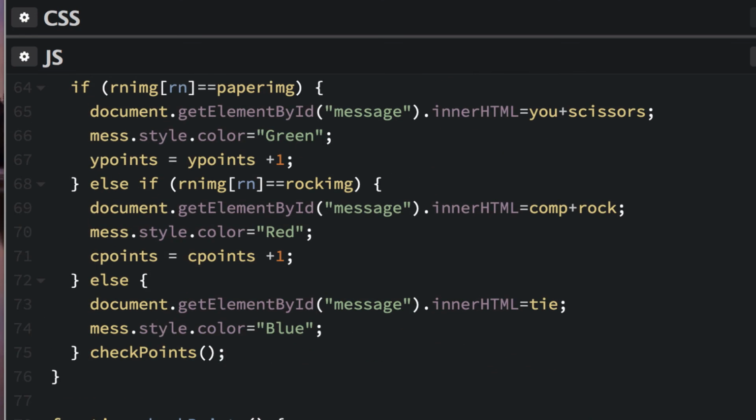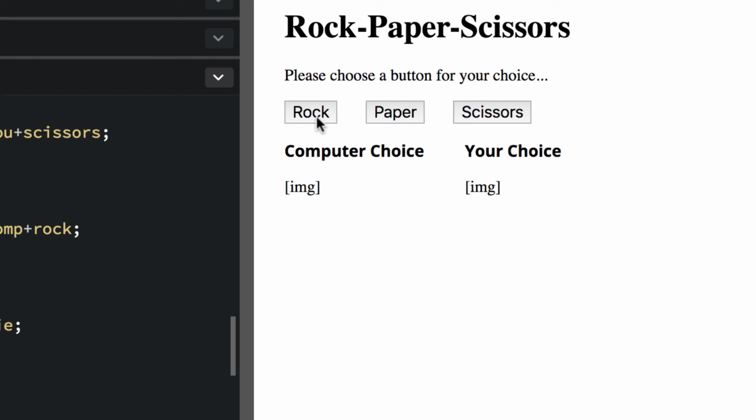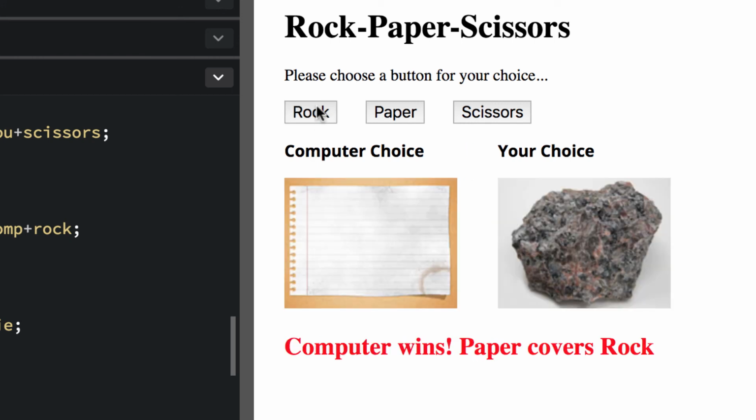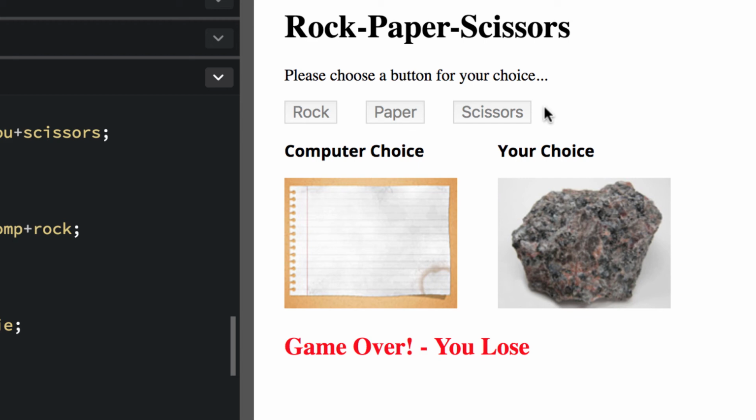Let me save it again, and we'll play one more time. Rock, stalemate. Okay, now I'm down 1. I think I'm down 2. Now I'm up 1. Game over. You lose. Buttons are now disabled. So that's exactly what we want, except now we can't reset it. And resetting is going to be the very last part of this, but that works okay. So we can't reset it right now other than just refreshing.